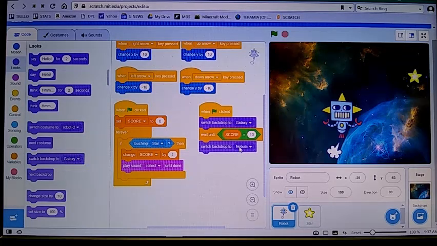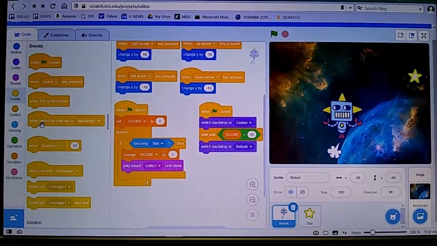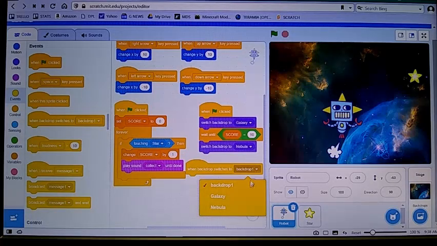So let's do one other thing. When the backdrop changes, we're going to play a sound, kind of like a wind sound. So let's choose events over here on the left. When the backdrop changes, this is a new program. When the backdrop changes, it's going to play a sound. So right here under backdrop 1, let's change this to Nebula.